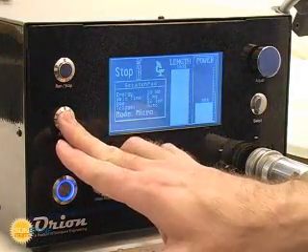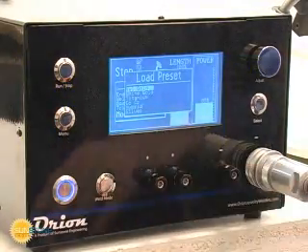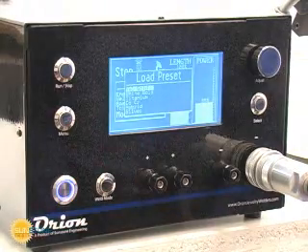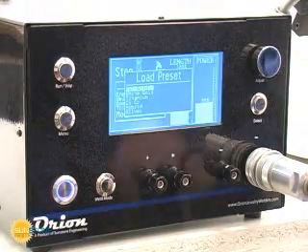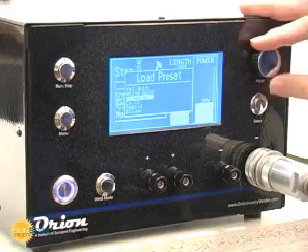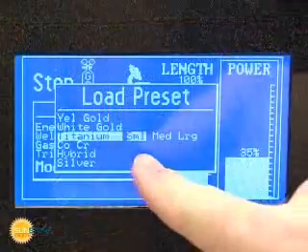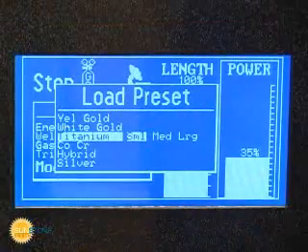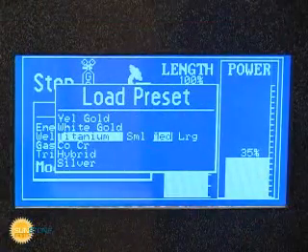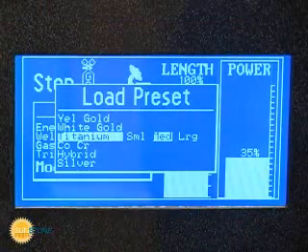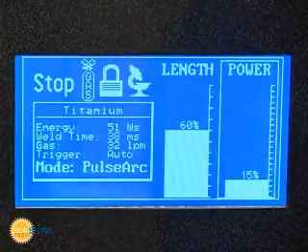I push the menu button and hold it down. Comes up with a list of preset pulse arc settings. At this point I'm going to do some titanium. I press the titanium setting. It allows me to select between small, medium and large. I have a medium piece that I will be doing, so I select medium.